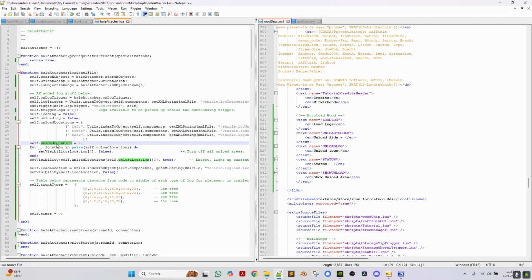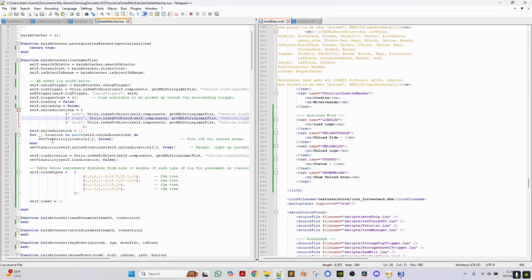Unload location is picking which of the three is the starting point. It's always going to pick the first one. We're going to unload to the left. Then the player can toggle it in game. Here we go through those locations. We turn them off to make sure we don't see them, set visibility to off, except for the first location. We turn that one back on. Ditto with load location. We turn all of them off.